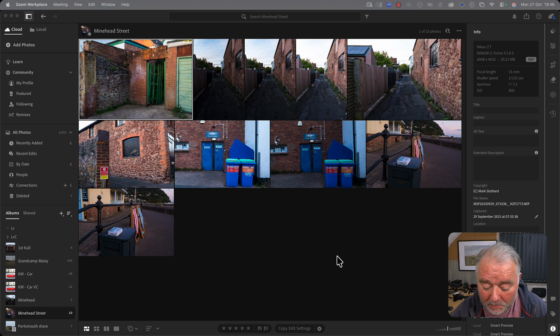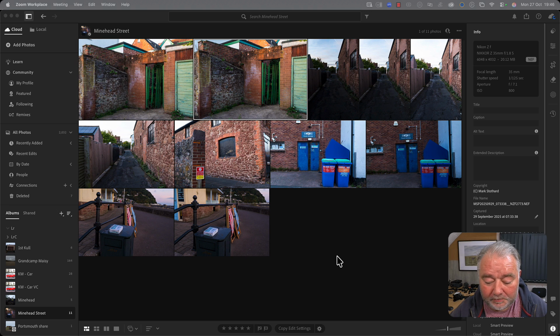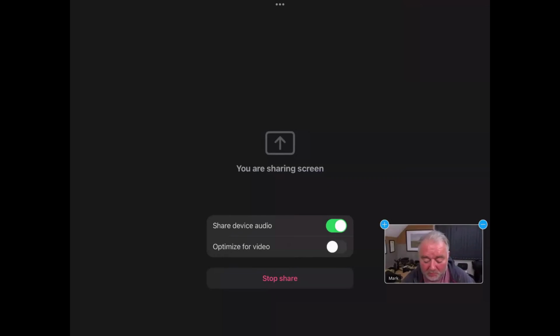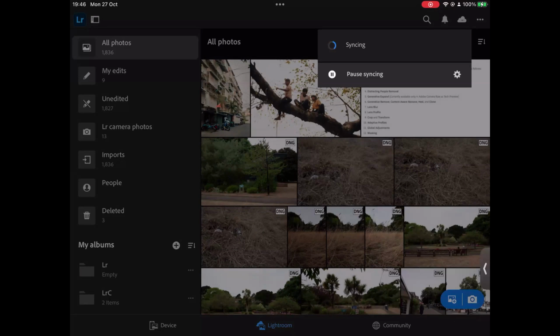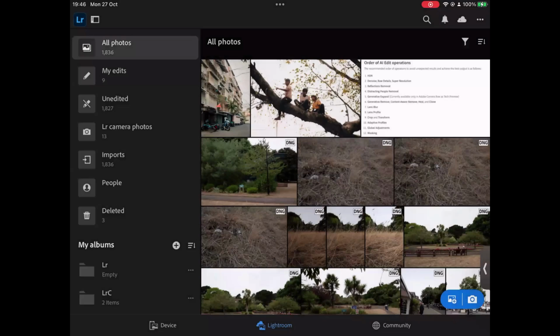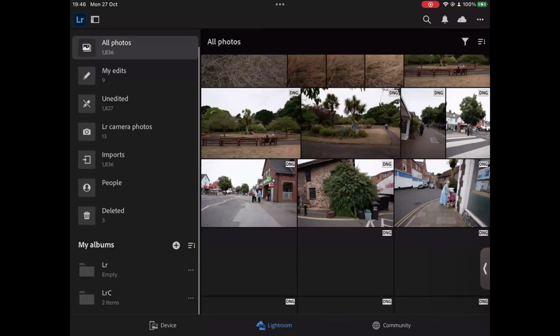And what's in the cloud and gone to Lightroom is the smart preview. Correct. So you haven't duplicated any of the images in your folder. Correct. They should all be coming through. There we go. We're syncing. And they'll start appearing here, down here, shortly, down the bottom corner.